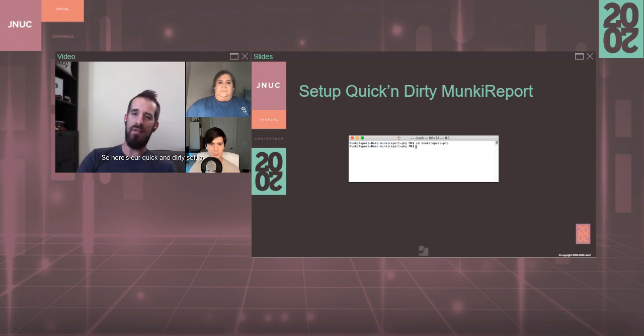So here's our quick and dirty setup. I'm going to assume you've already downloaded the package from GitHub, and you've extracted it and you've put it onto your desktop. So we're going to change directory into the MunkiReport folder. We're going to echo out an authentication method. So auth methods is no auth, and we're going to echo that out into our .env file, or our environmental file. This is pretty bad to do in production, but because this is just a quick and dirty demo of how it is to set it up, that's all right.